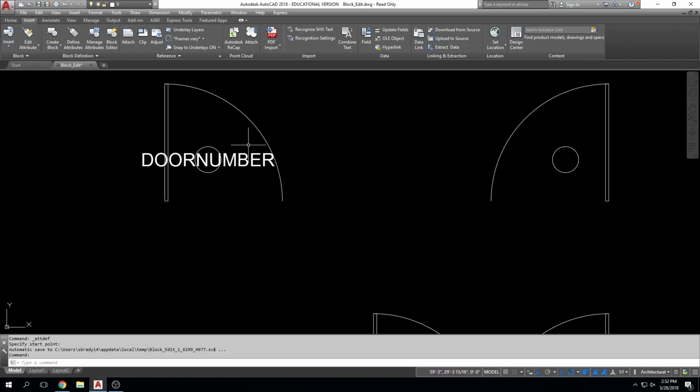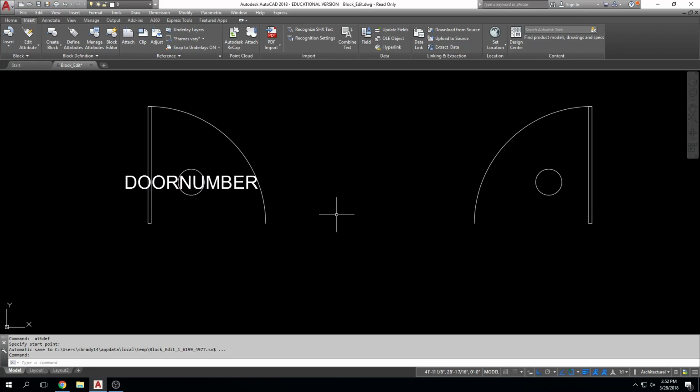Okay. Now, the block is still undefined. The attribute, I've defined the attribute, but I haven't really activated it. The attribute is activated once I create this block. So in the block definition, this is created or activated.